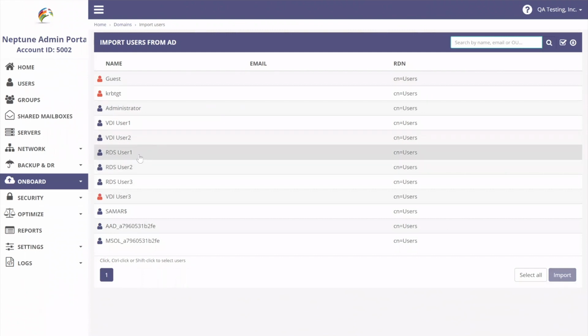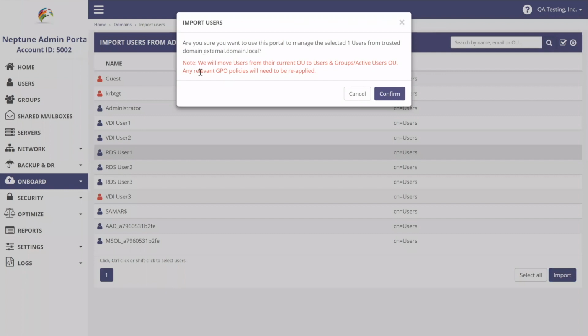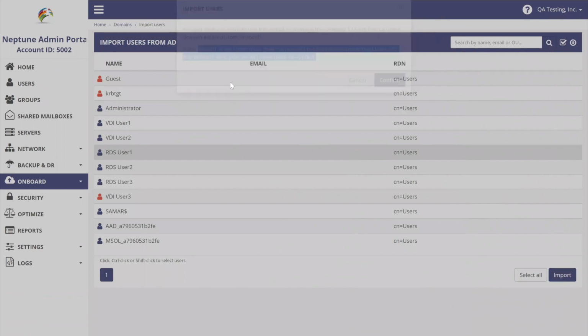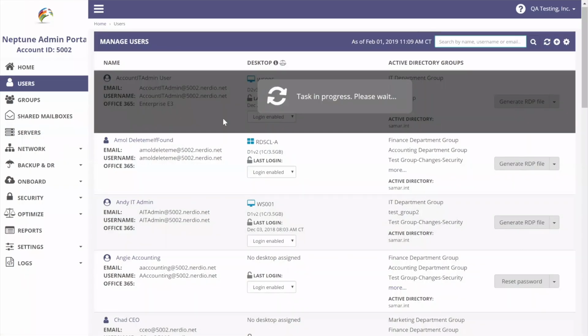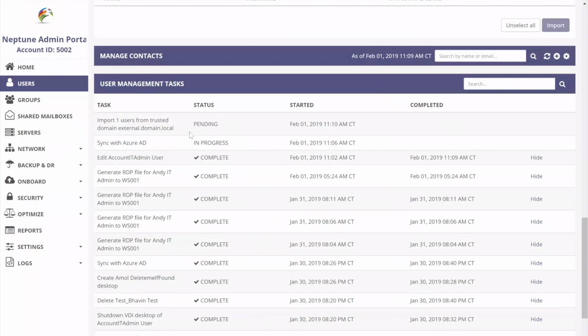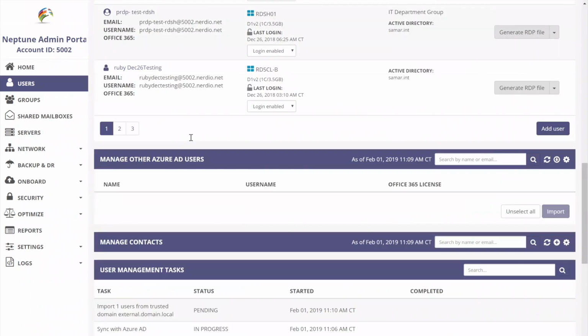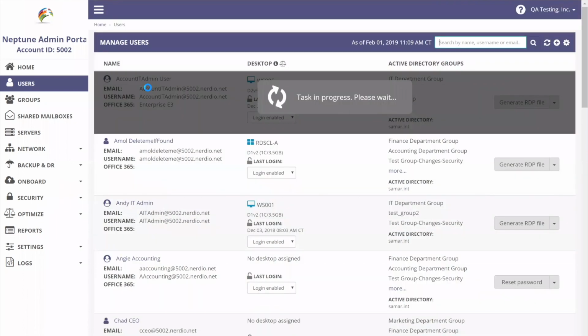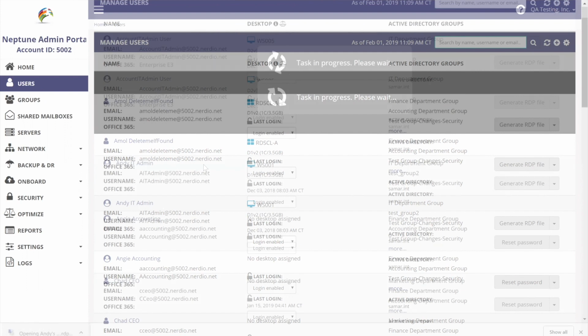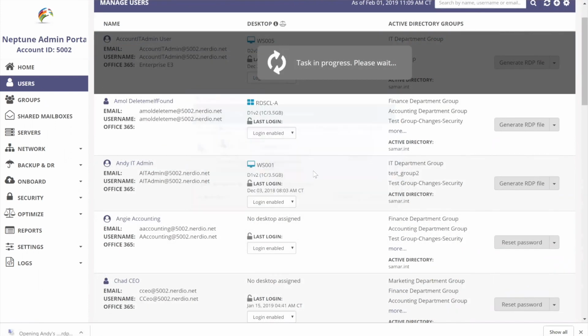So in this case, let's take an RDS user, click import, and it gives you that warning that it will move the user from the current OU to the users and groups active users OU, and your relevant GPO policies will need to be reapplied. Okay, so we can start that process and see what happens. This is still running. Okay, it's syncing with Azure now, so I'm sure that user is already a domain admin. So let's log into the environment as Andy.